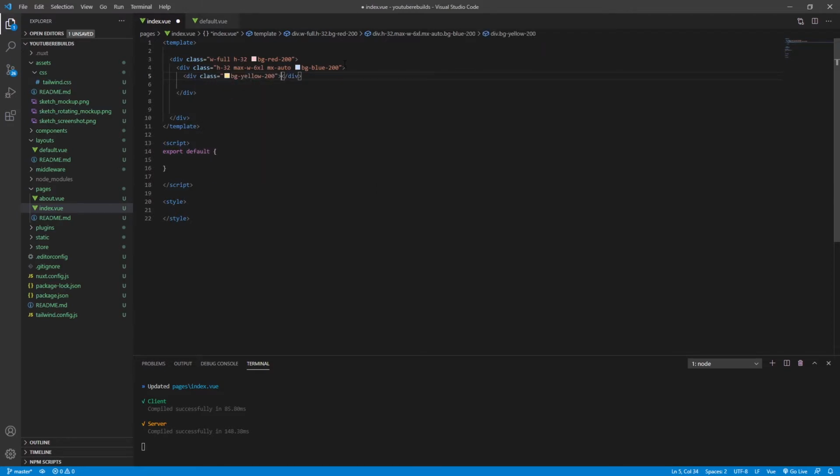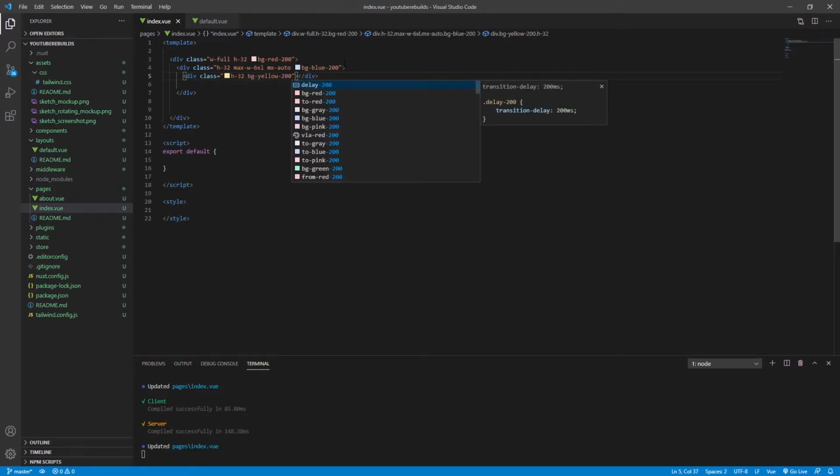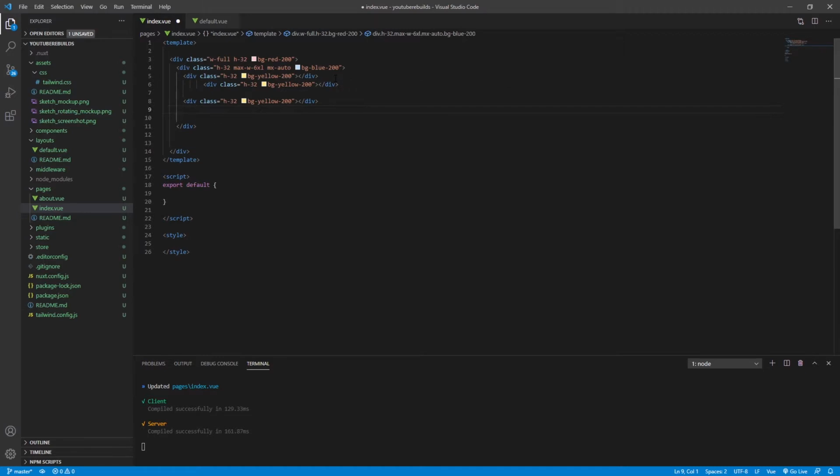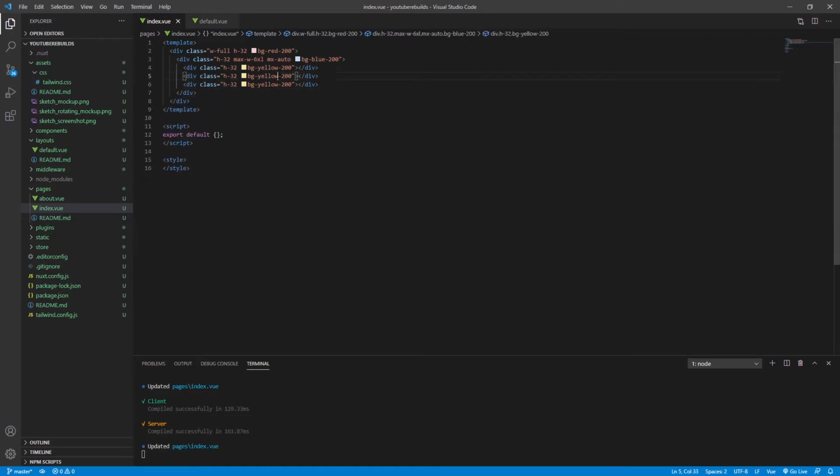Let's start with that, and we're just going to do H32 on all of these for now because we don't actually have any content. And I'm just going to copy and paste this 3 times, changing the yellow to indigo, and then, do they have a teal color? No, it doesn't look like they have a teal color. Cyan? No, let's just do green.